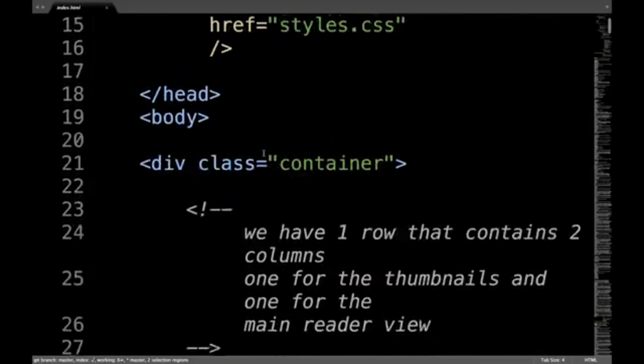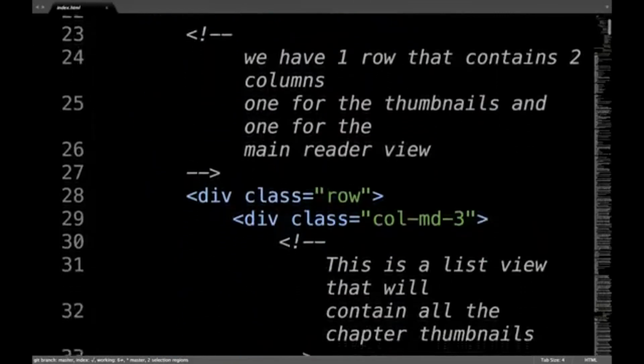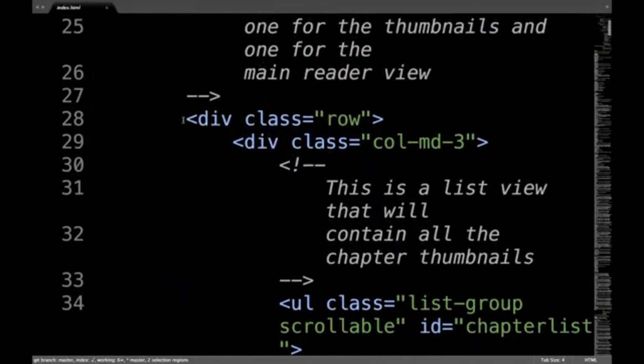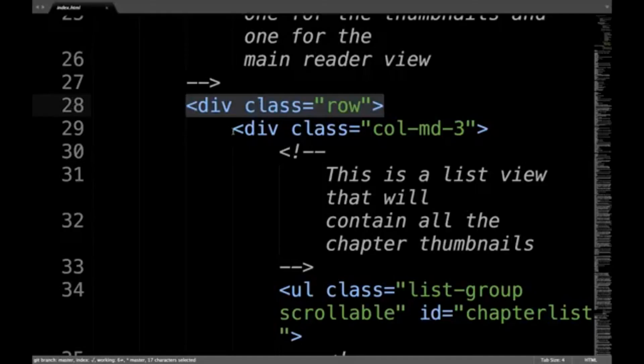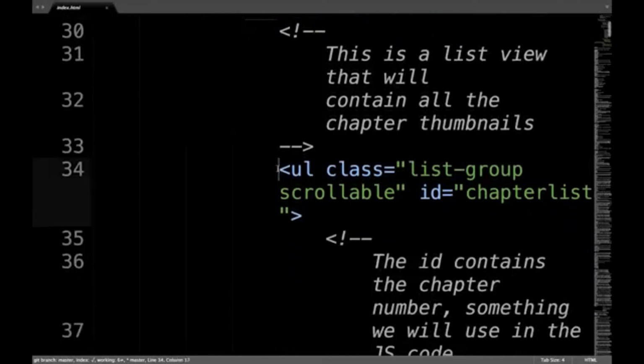It's got the usual libraries included. It's got a Bootstrap layout. In this case, I've got one big row with two columns. One column is for the thumbnails, the chapter outline. The other column is for the main view. And here are our chapter outlines.